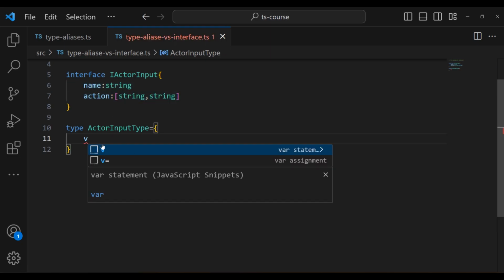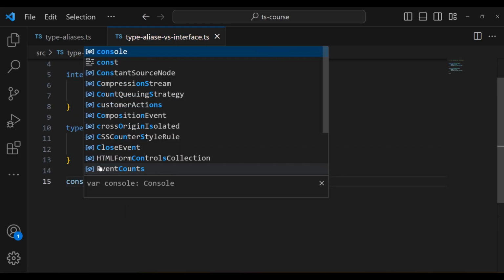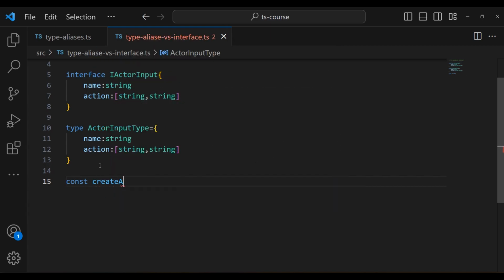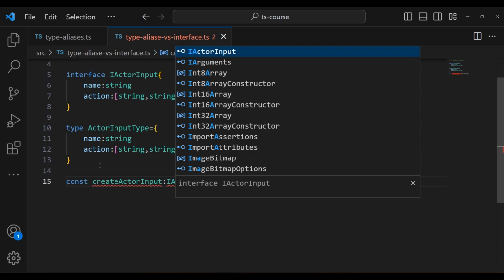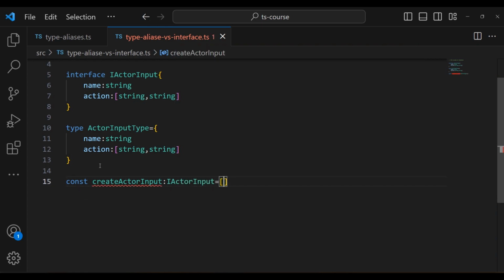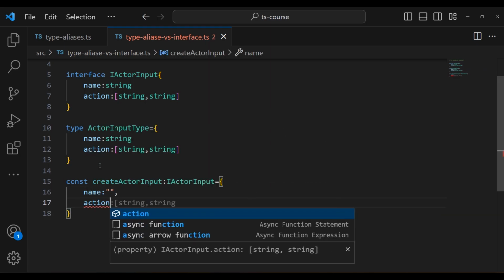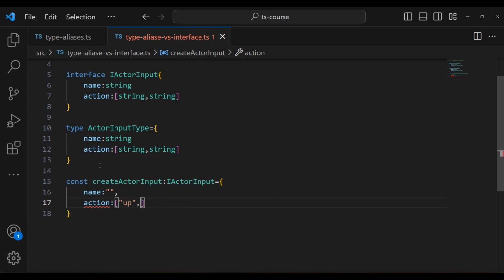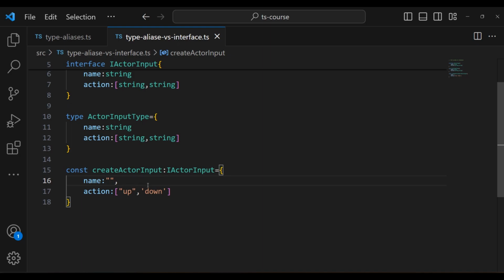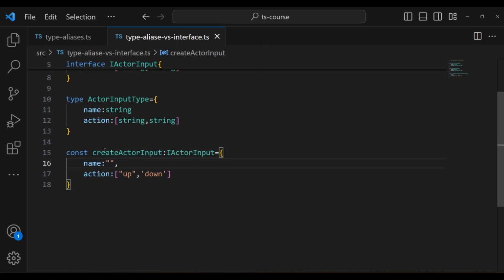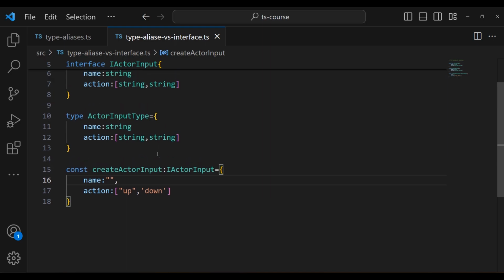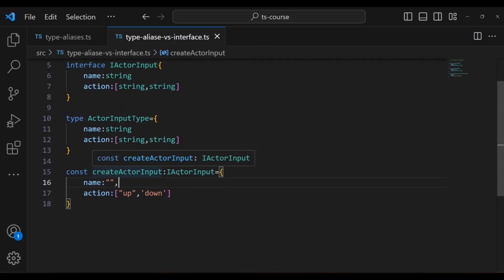And if we create an input here, an object, say createActorInput, and then we assign it ActorInput. You can see here we can pass it the name and the action. You can say action, it is going to be up and down and down. These are actions of the actor. You can see here we just created here a constant which is an object createActorInput. This is our constant here, and then we type it with the actor interface. We can even type it with ActorInputType alias.